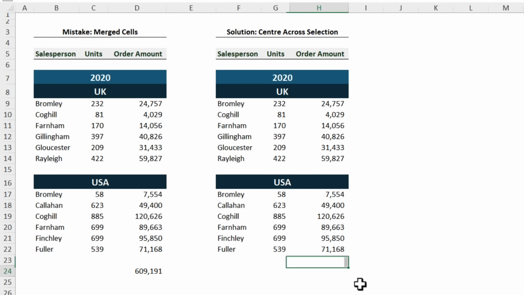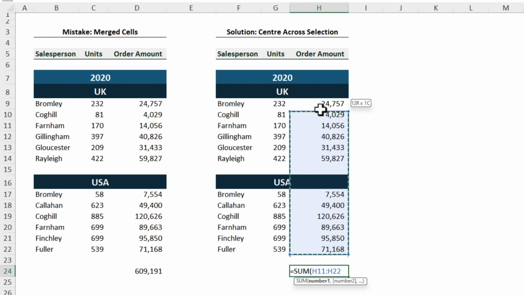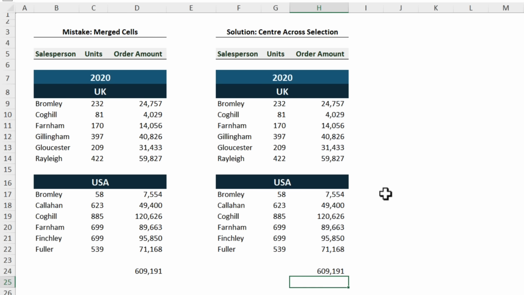I'll click OK, and then let's take a look at how we sum this data. And you can see without any issues, I can easily select that contiguous range of cells, even though my headings appear to be merged. So you can see there's really no need to merge cells. They create more trouble than they're worth. We have a perfectly good alternative in center across selection.